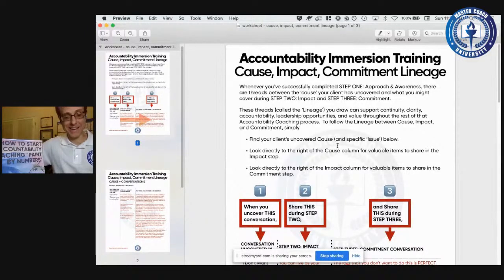These threads, called the lineage you draw, can support continuity, clarity, accountability, leadership opportunities, and value throughout the rest of that accountability coaching process. So if you're just improvising and saying whatever you feel like, even if you're following the spreadsheet or the flow chart, you might miss this stuff. You might miss the best conversation that should be prescribed, if you will. I'm not a doctor, but prescribed specifically for that client in that situation, for that stopping point for them. And so you can connect those dots finally now with this kind of support.